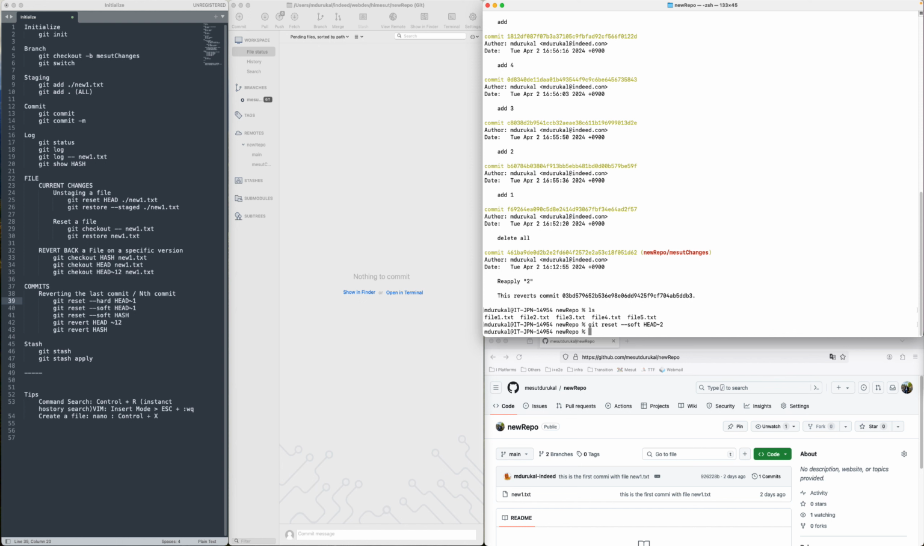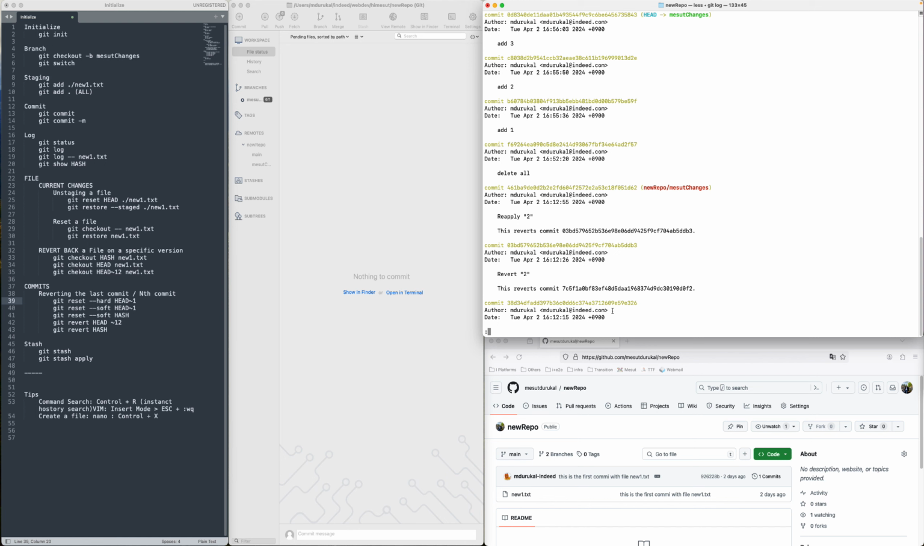Okay, now when I see the logs, what I have is file 3, 2 and 1, right? 4 and 5 are gone. So I removed 2 commits. But this wiped out the whole commit, as if I did not do those commits at all. If I want to keep track, I have to do a revert instead of reset, right? So reset removes the track, but revert keeps the track.